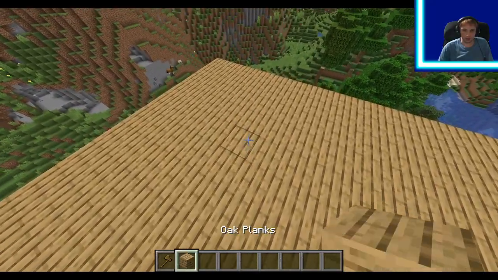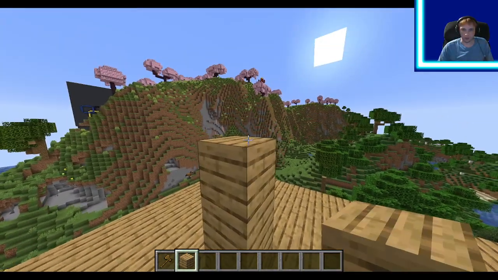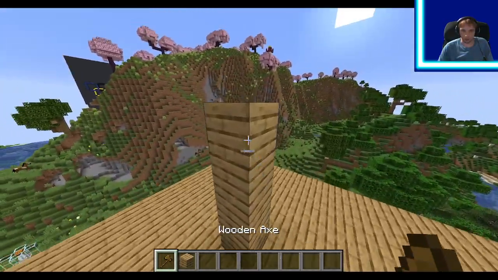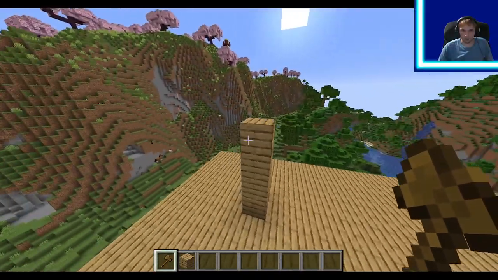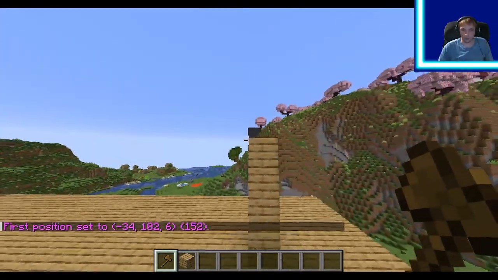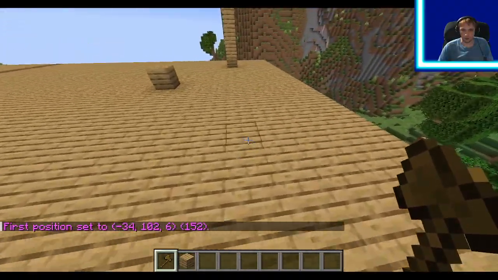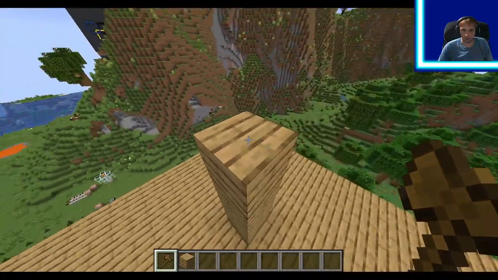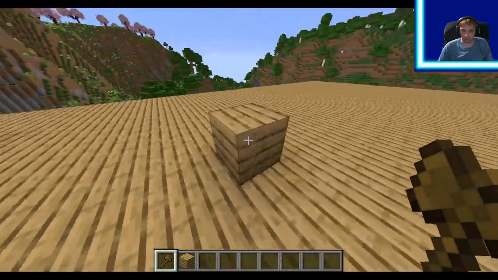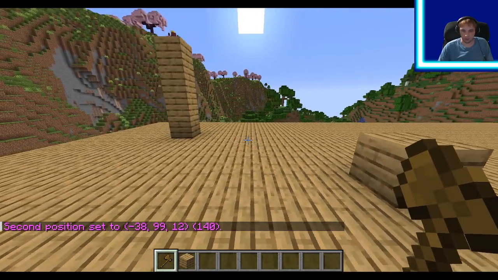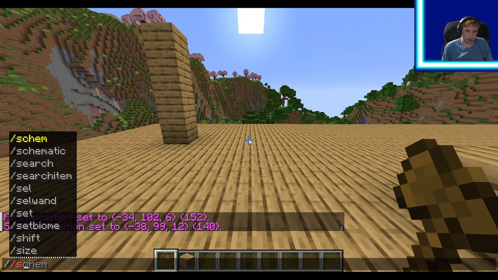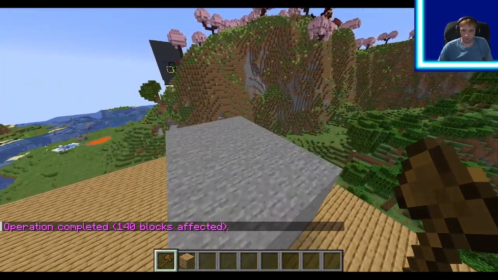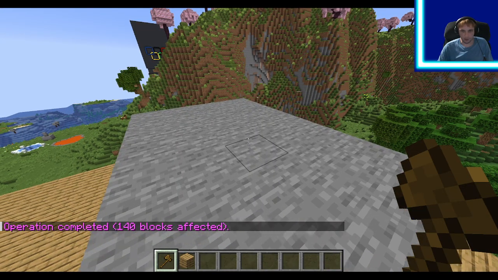First off, we're gonna set a region to be a certain thing, which is pretty intuitive. We're gonna select the two corners that we want. So if you're doing a wall, it'd be that corner to the bottom corner. But for the purpose of this, I'm left clicking to select the first corner. I am right clicking to select the second corner. And I'm doing /set stone. And I have my stone selection. Pretty simple.